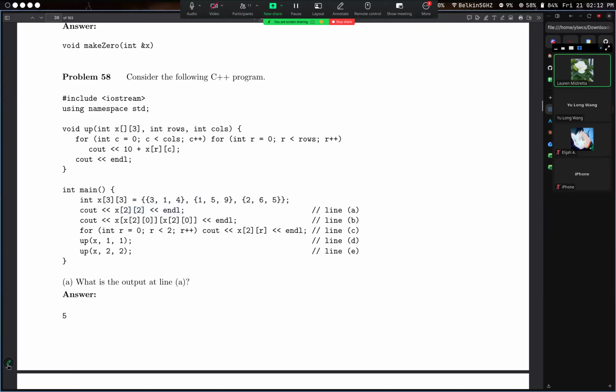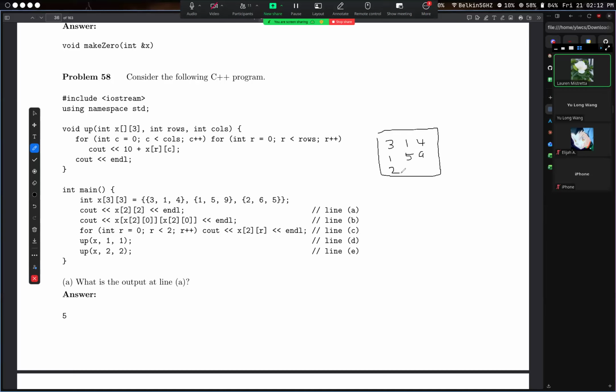Because this is 3, 1, 4, 1, 5, 9, 2, 6, and then 0, 1, 2, 0. So you just follow this, and you can get here. Any questions on that?